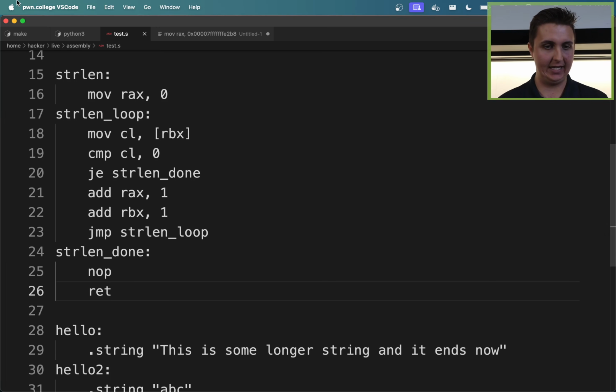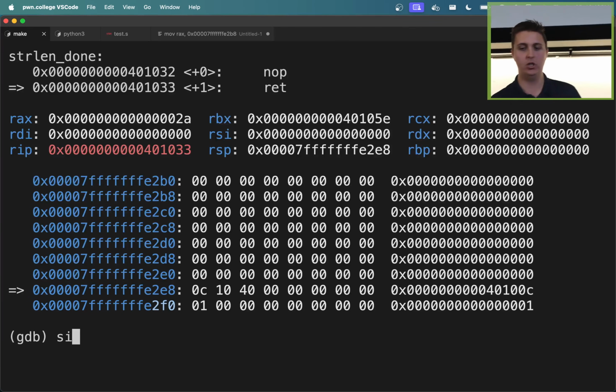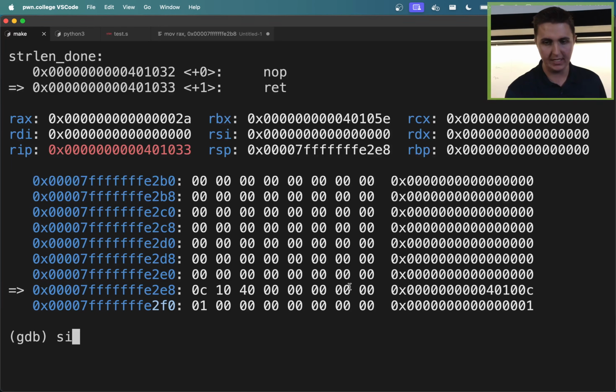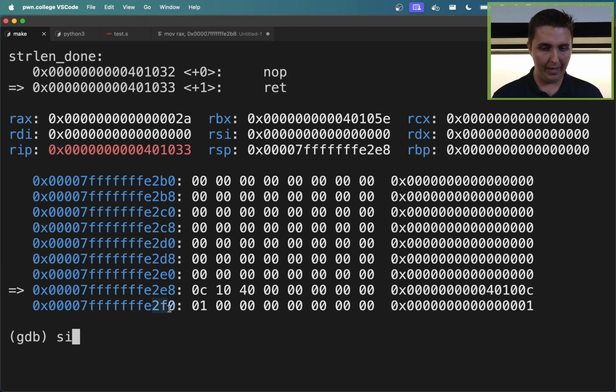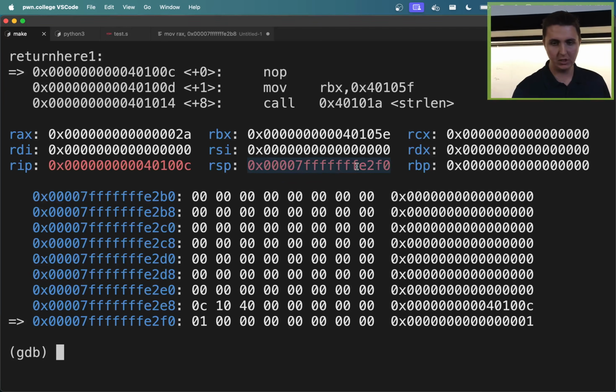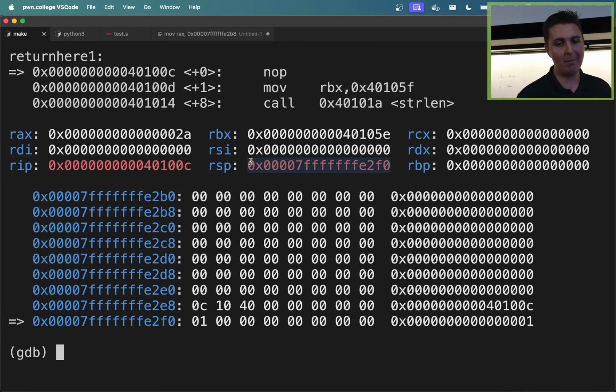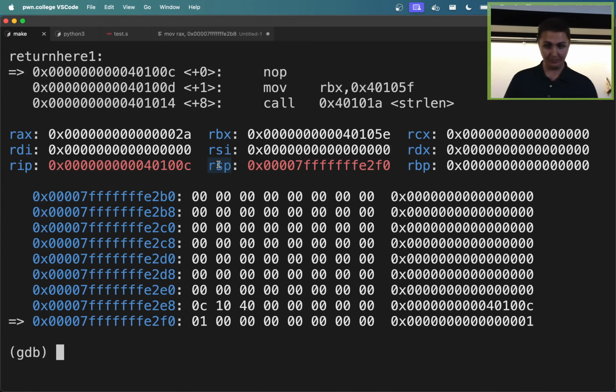So let's see that in action. If I step instruction, we're going to see that we're back to the return location at 40100C, and RSP is restored back to E2F0, and RIP is right here. So that is call and ret. Instead of using a register to say where we're going back to, we use memory, and specifically memory at this thing called RSP.